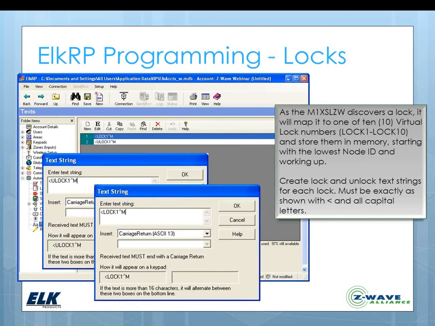So you're going to set up these. If you had multiple locks, you would set up similar strings, again just changing the number, lock 1 or ulock 1 for your lock and unlock, and then changing that to 2, 3, and so on up to 10 possible locks.